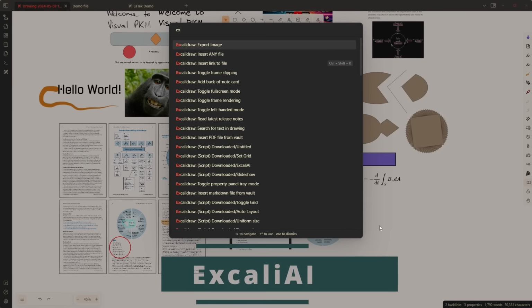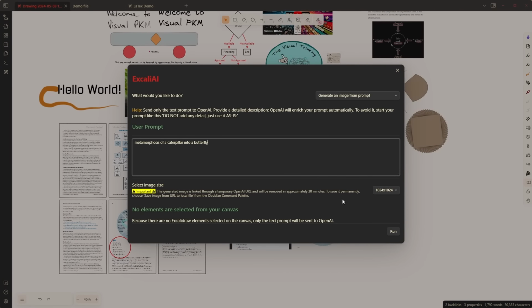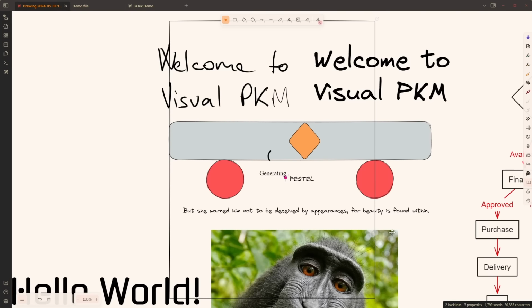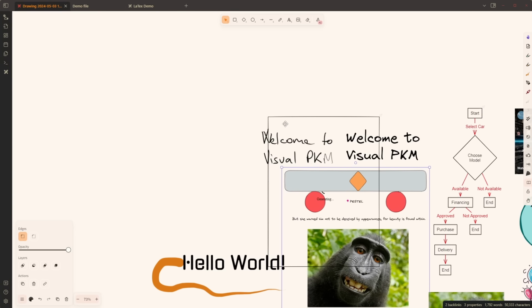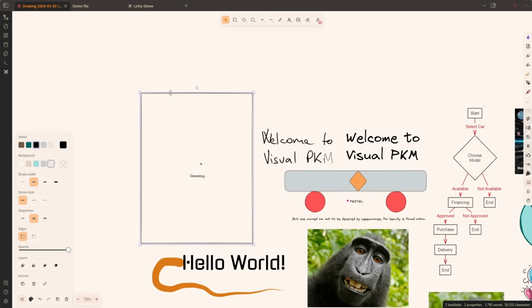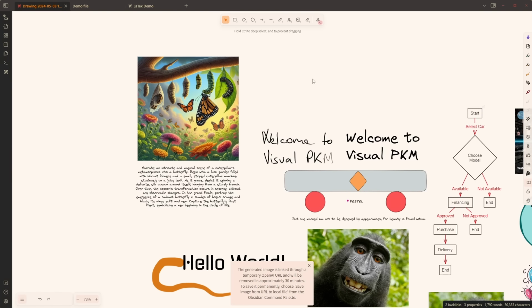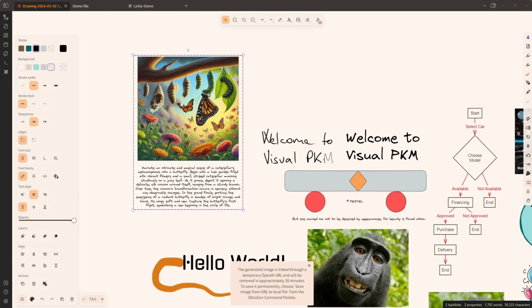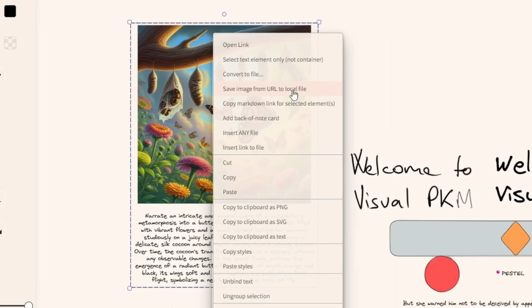ExcaliAI features require an OpenAI API key and the ExcaliAI script. ExcaliAI comes with many predefined actions. Keep in mind that DALL-E is slow at generating images. Note also that images are not imported to your vault by default, but if you like the image, save it to your vault because OpenAI deletes images after 30 minutes.